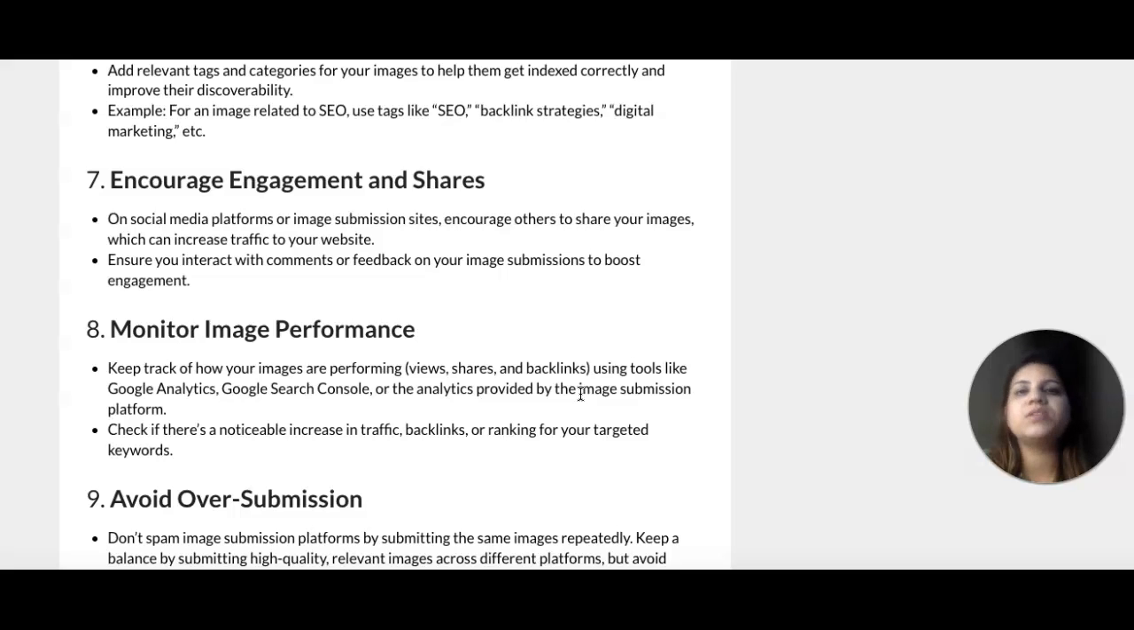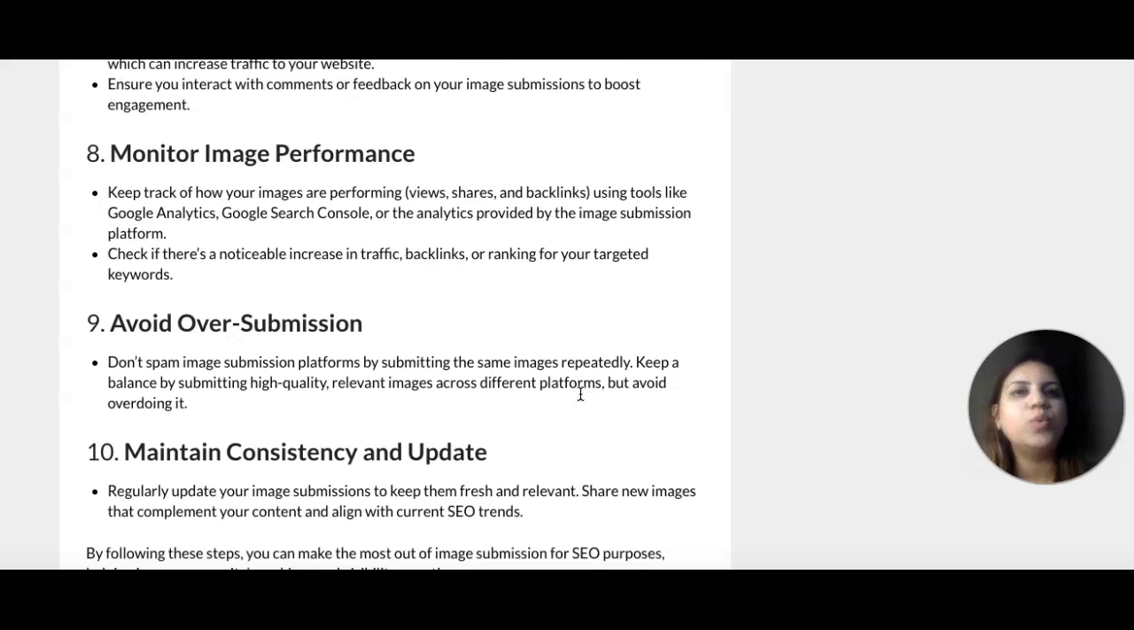After you submit, now it's time to monitor whether this particular website or platform is giving you good results as expected or not, and where to check. To check, you have to go to your Google Search Console, you have to check your Google Analytics, whether these images are performing good enough or not. Avoid over submissions. Don't spam your images. Always choose quality over quantity.